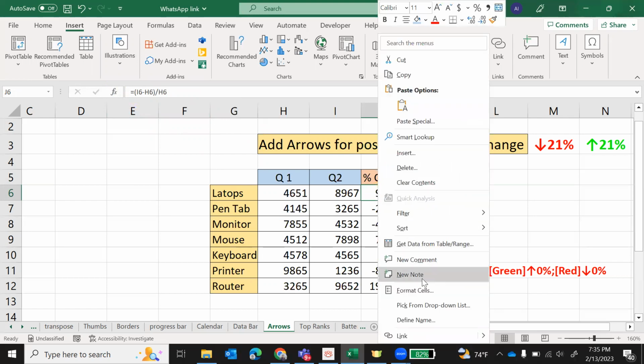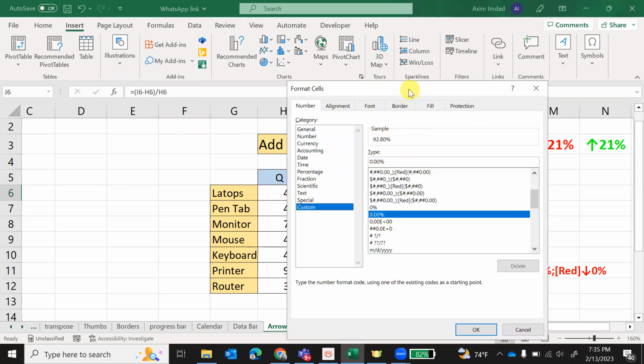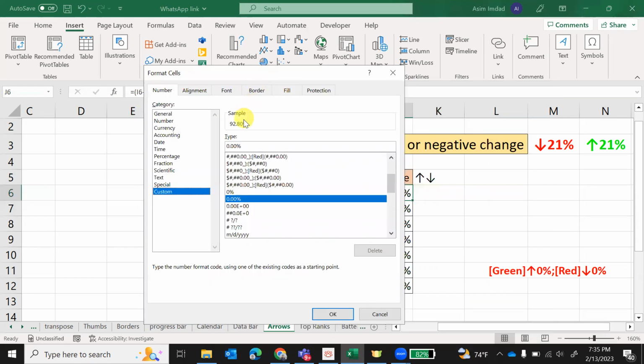Right click, Format Cells, here Custom format, and then clear whatever is here, and then Control V, paste those two arrows. Now you can see this red line. We have to write the same command here.